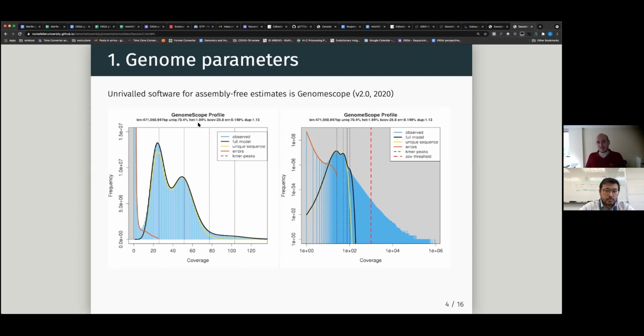Now, there are methods that actually benefit from the opposite situation. When you have very heterozygous individuals, you can separate the two haplotypes much better and assemble two full copies of the genome, for both maternal and paternal haplotypes.